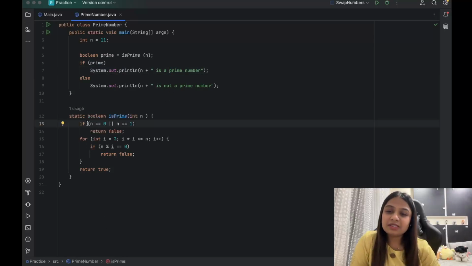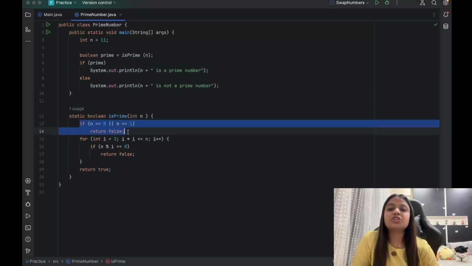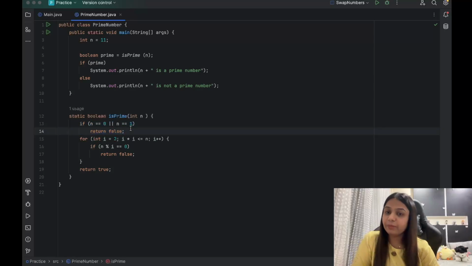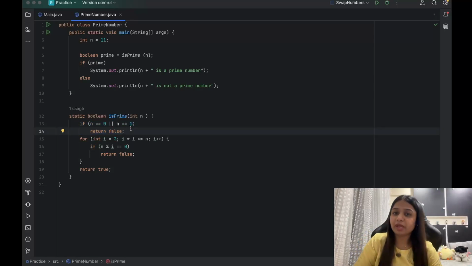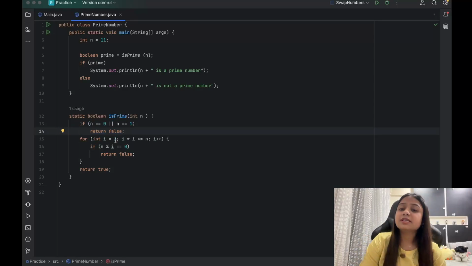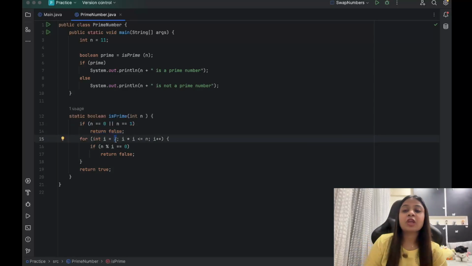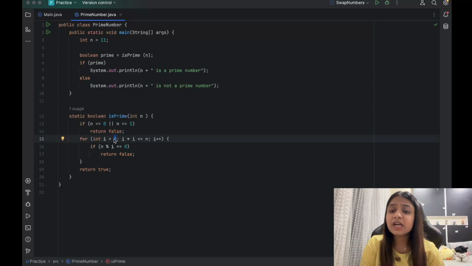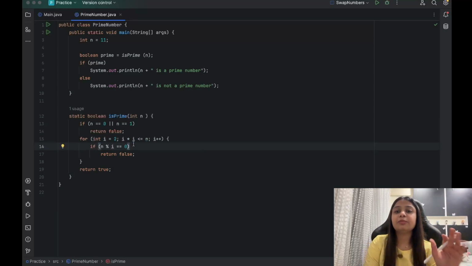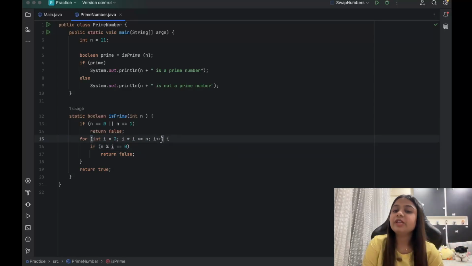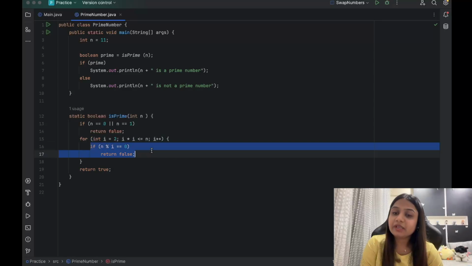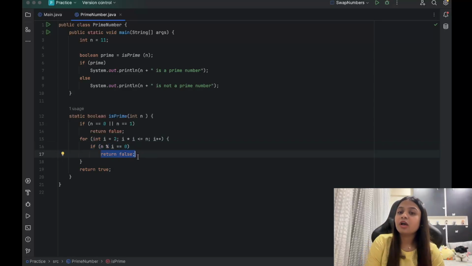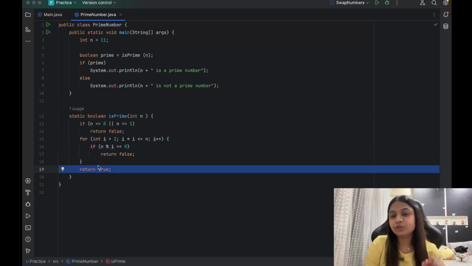Now, this is just to check the edge cases. If someone is checking for n is equal to 0 or n is equal to 1, because 1 and 0 are neither prime numbers nor composite numbers. Since 2 is a prime number, we will start from 2. int i is equal to 2 and i into i is less than or equal to n, meaning we are just checking up to the square root of that number, and then we'll increment i. If my number gets divided by i, then I'll just return false, and otherwise I'll return true.